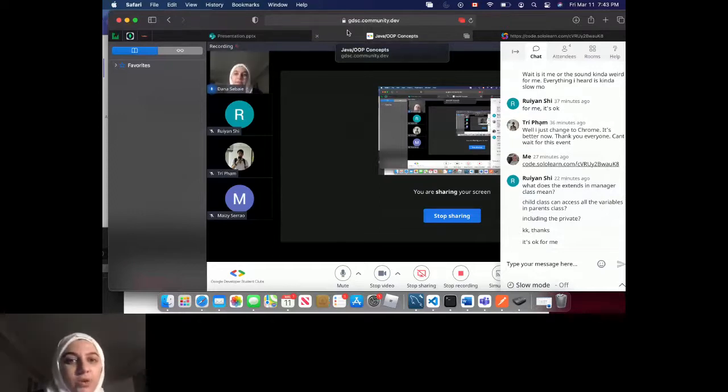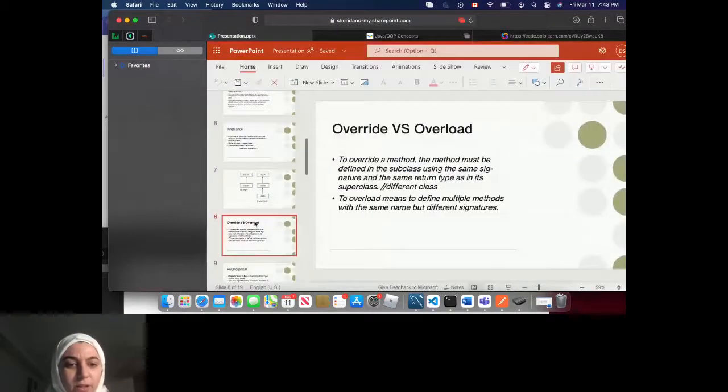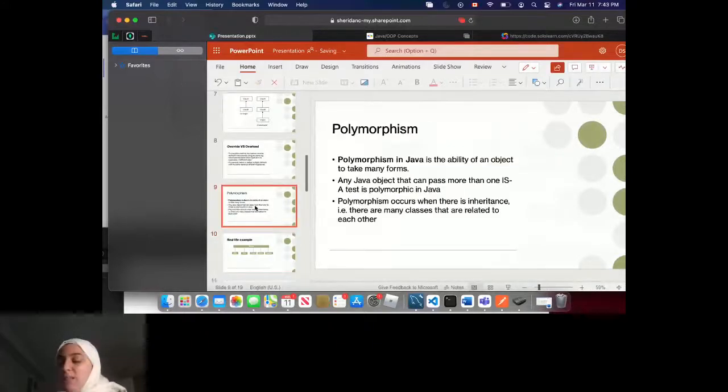It's 7:43, so I guess overriding and overloading is polymorphism, actually, is the last thing I would like to talk to you about. We already explained it when we talked about inheritance, right? When I say employee could be a manager, a front-end developer, a clerk, a back-end developer, or a designer, these are all employees. This is polymorphism basically. It's the ability of an object to take many forms.